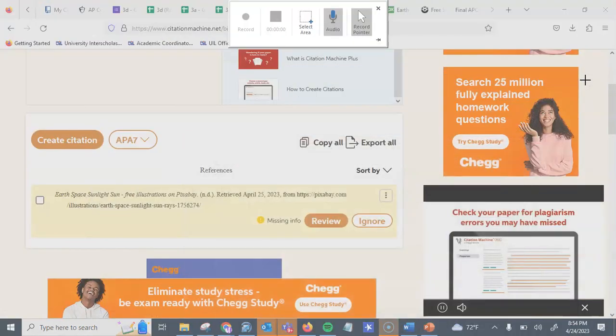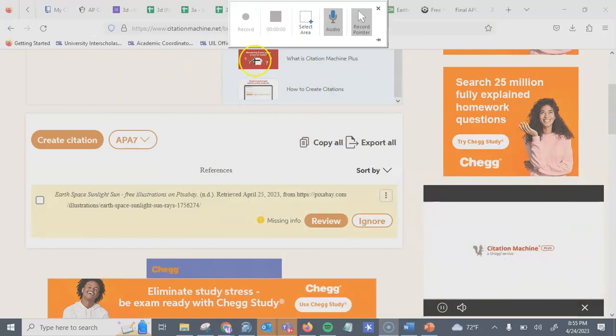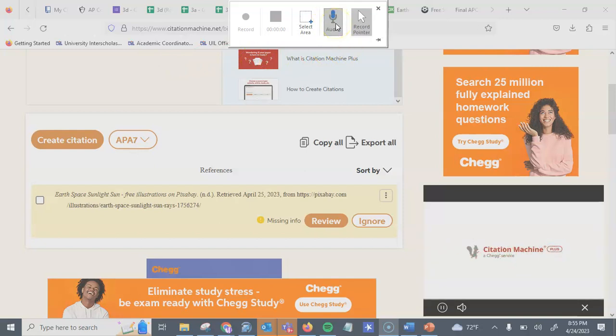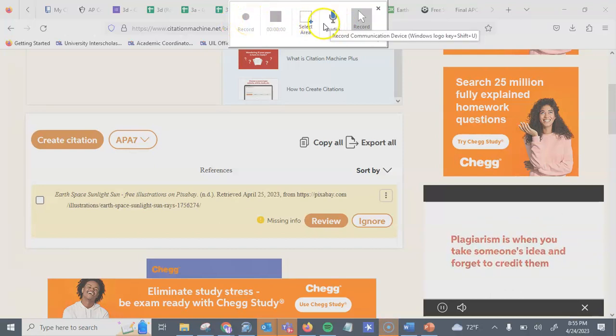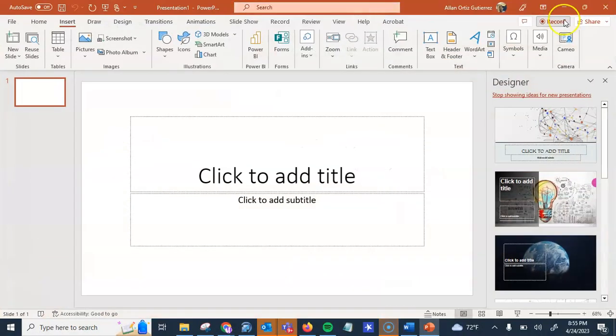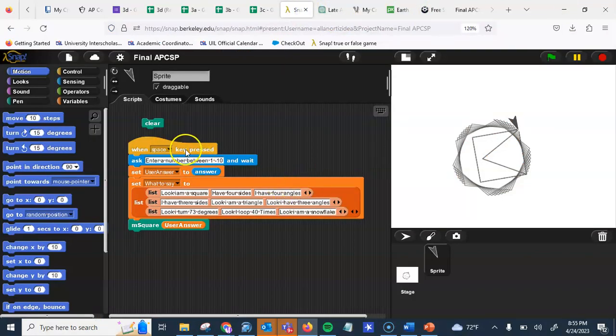I don't know if it's going to open for me because I am already using the screen recorder. All right, it did open for me. What you want to do is make sure that you have audio unclicked. Yeah, see, so it's not going to let me record because I'm already recording. But audio is going to be unclicked. You're going to go to your project and just run it.